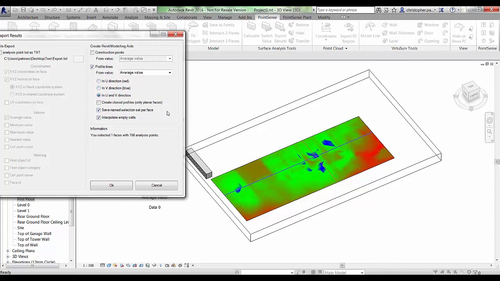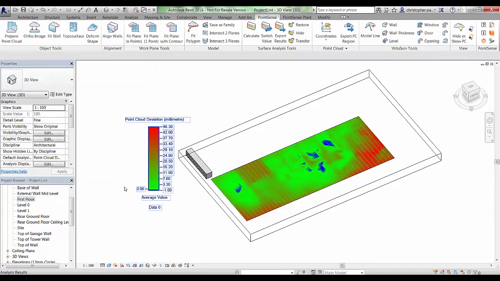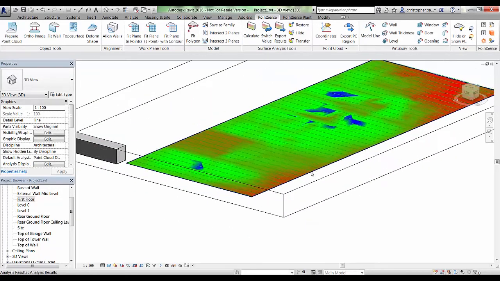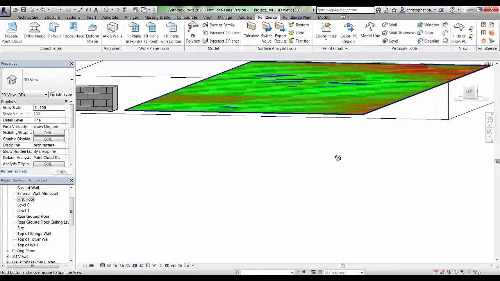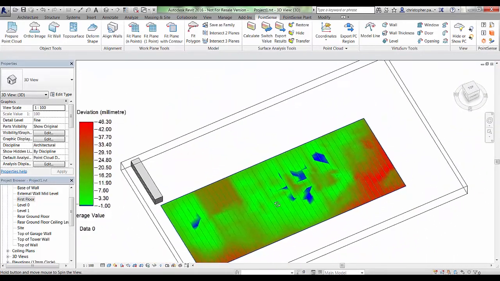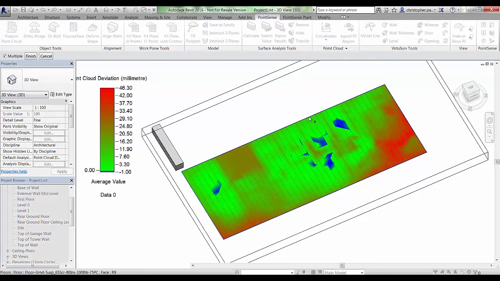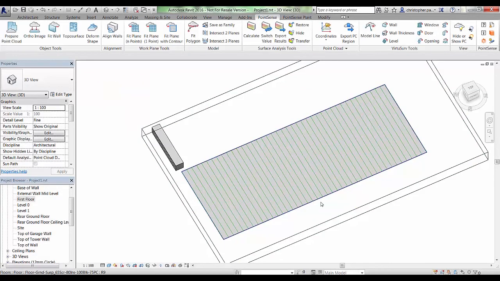There's a section here that says create closed profiles, so if we wanted to close the model lines we can do that, or we can have open model line chains. So I just click OK. Now you can see some model lines have appeared along that analysis result at about a 50mm spacing all the way across. So if I click finish, we can hide that analysis result, and we can get in and have a bit of a look at that.